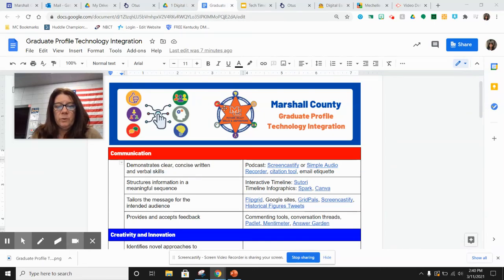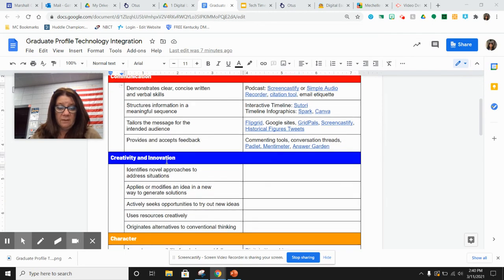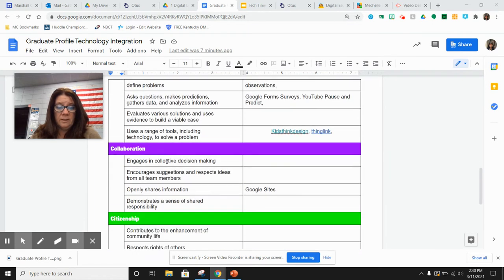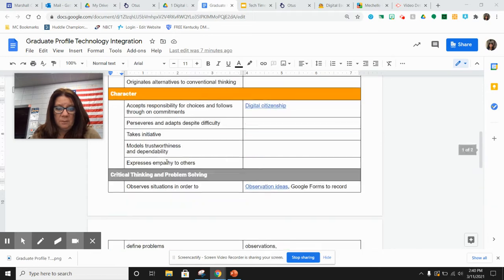So you're all familiar with the Marshall County Graduate Profile, and 6 main points have been identified: communication, creativity and innovation, character, critical thinking and problem solving, collaboration, and citizenship.